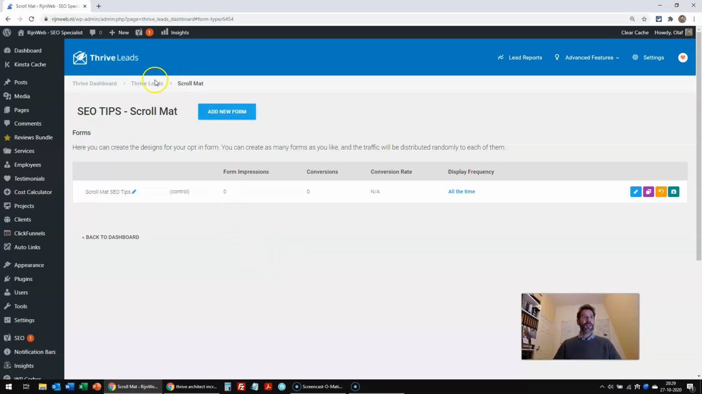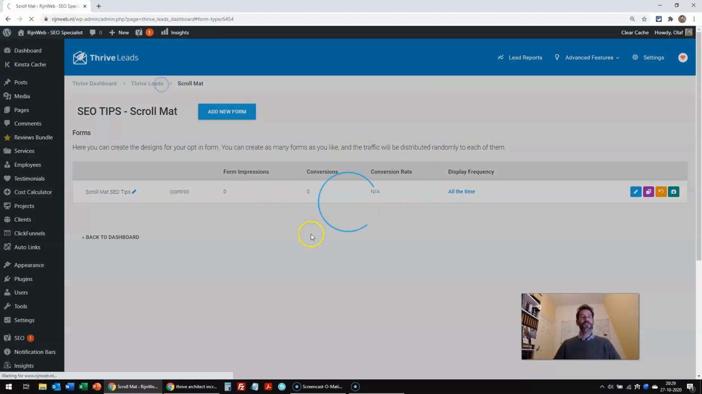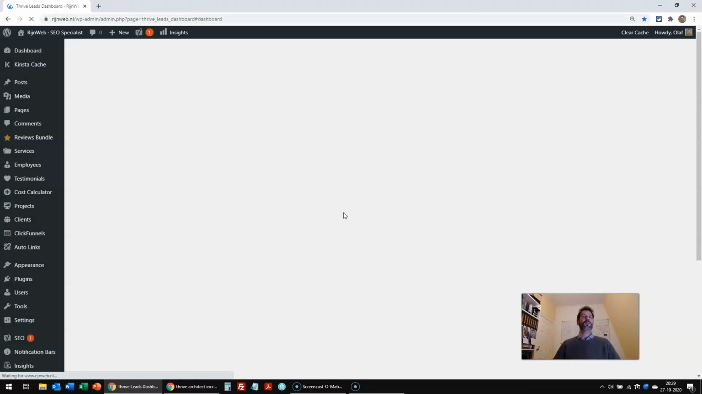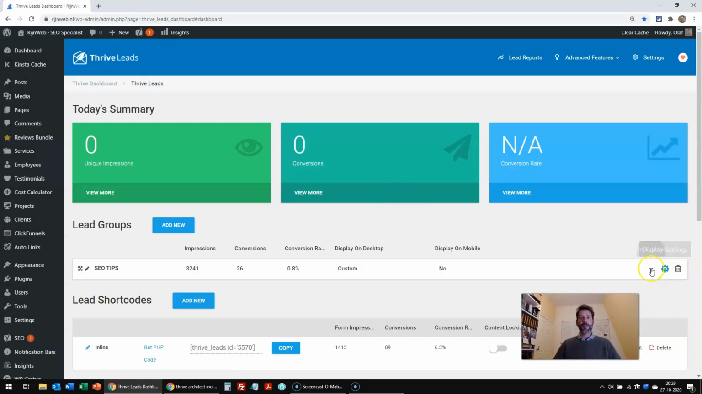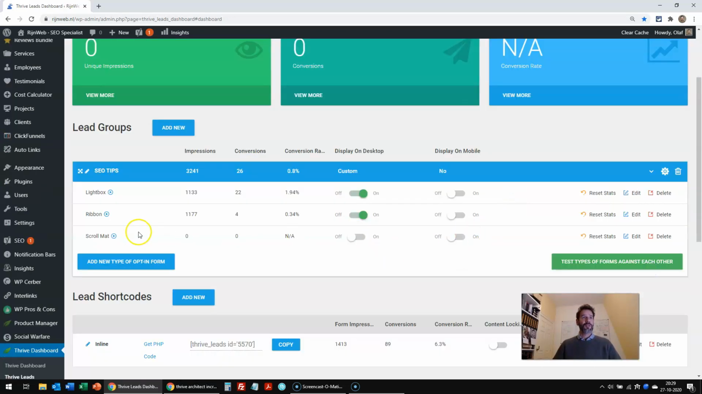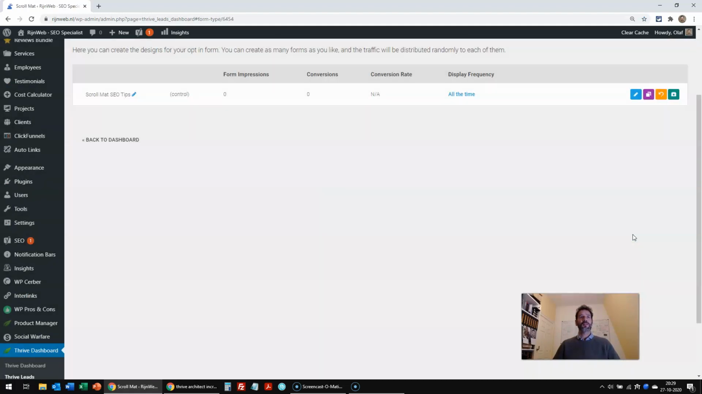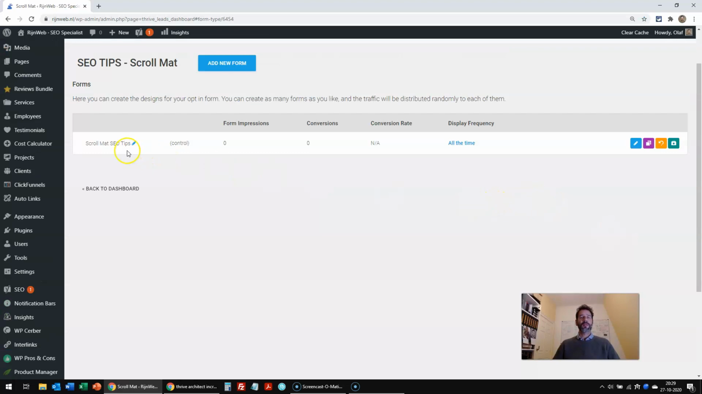Well, let's go back to Thrive Leads. And what we should do now is have this opt-in form appear, obviously, because we made it, but it's not yet visible. So I will disable the lightbox and the ribbon. I will edit the scroll mat to show all the time, which is okay.